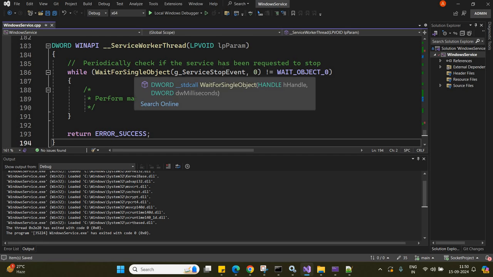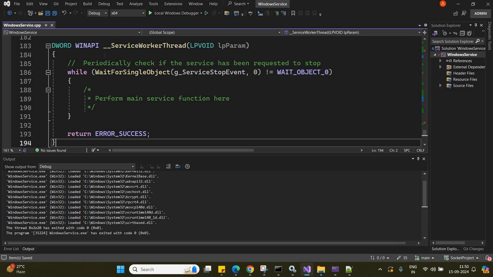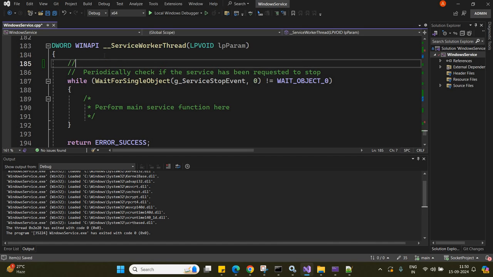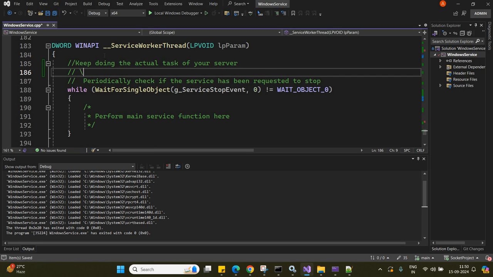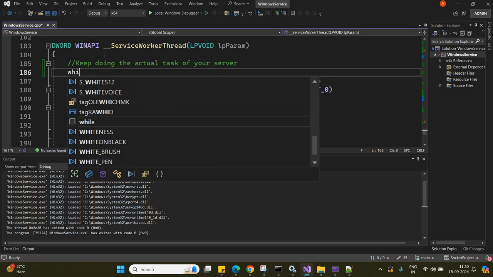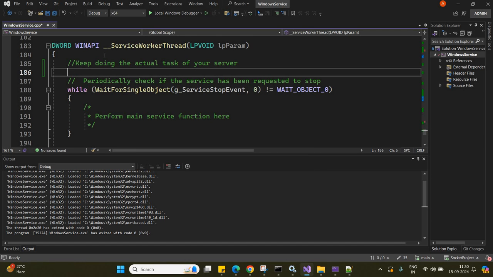Okay, so here it is periodically checking whether the service has been stopped or not. And meanwhile, keep doing the actual task of your server. If you are doing the actual task of your server, then you will write the logic here. If you put it in the while loop, then it will be a problem, right? So wait for single object is periodically checking.